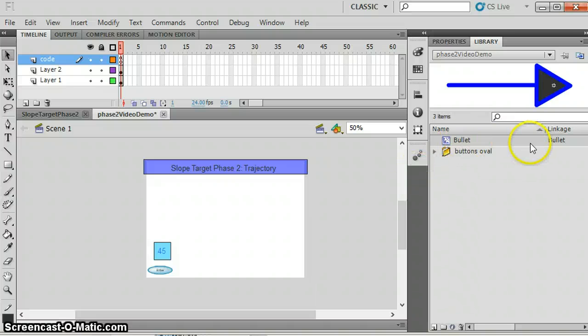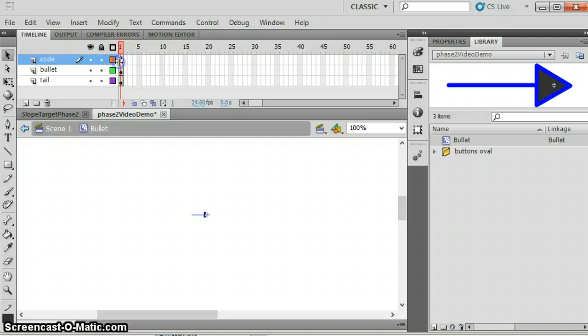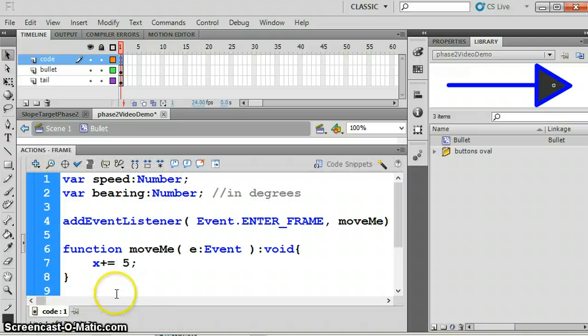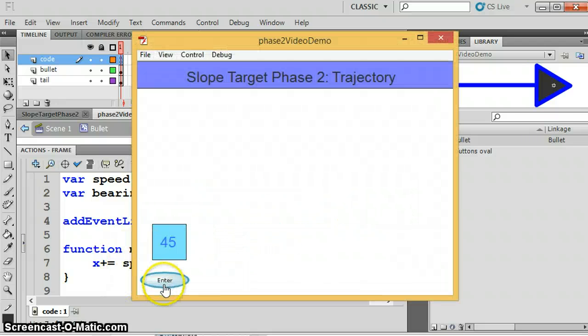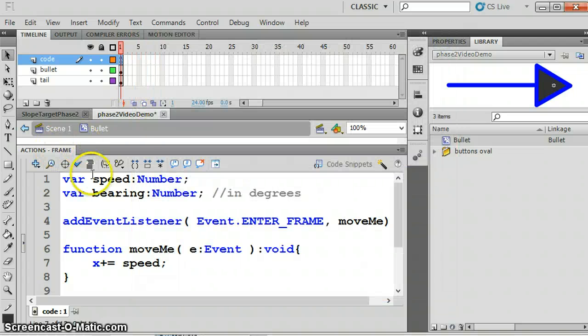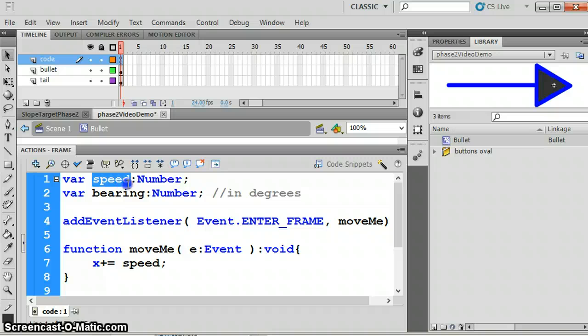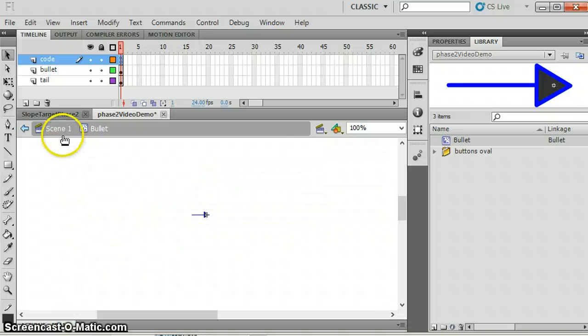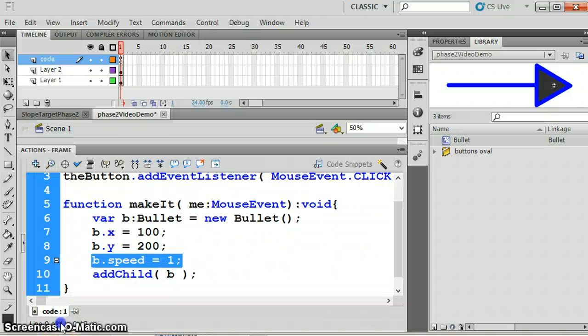When I do that, let me go back to my bullet movie clip here. I should make this move based on his speed. And notice that's very slow, incredibly slow. But the moral of that story is, this variable is almost like a public member variable, so that the main timeline can just reference it directly.